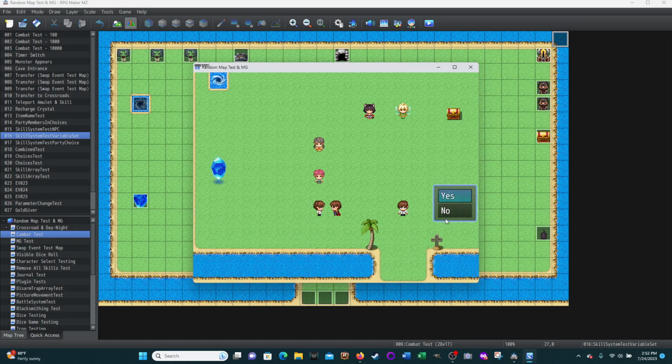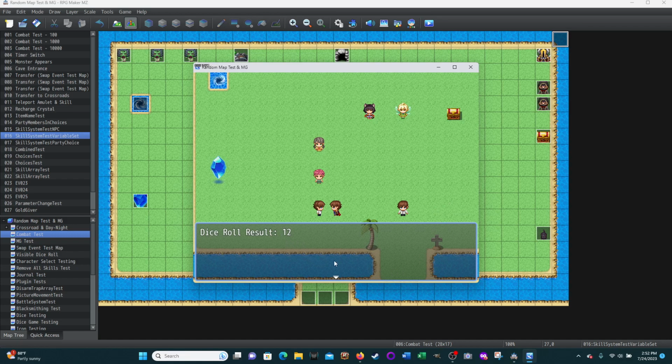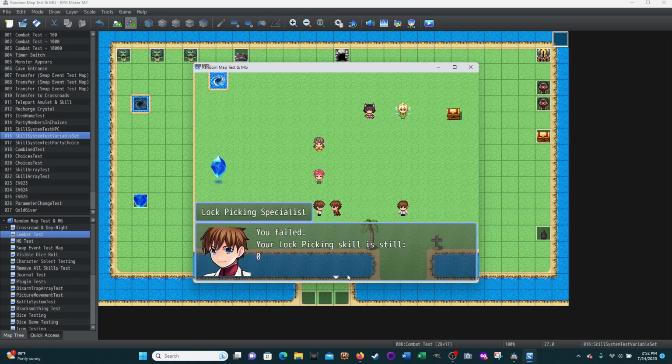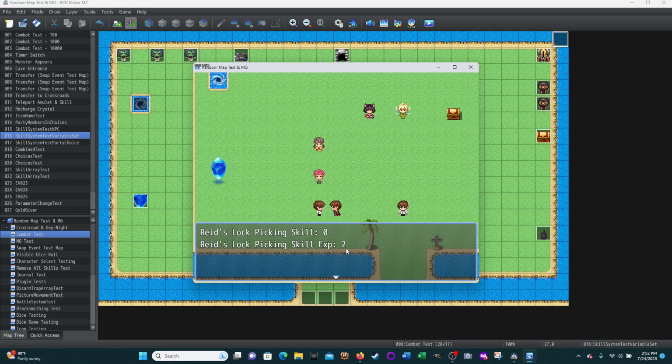Would you like to practice some more? Of course I would. So I got a 12. I don't have any bonus for my skill, but I have my agility bonus. That gives me a 13. I failed again. My skill is still 0, but I got another experience point, even though I failed. And this is just a design concept, okay?